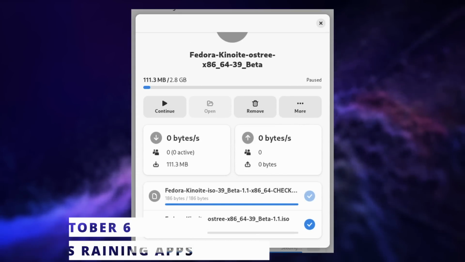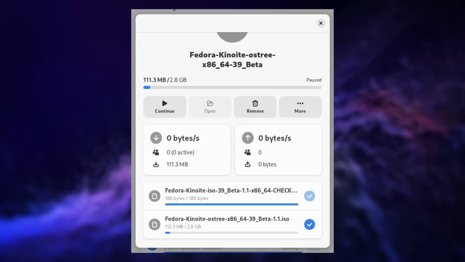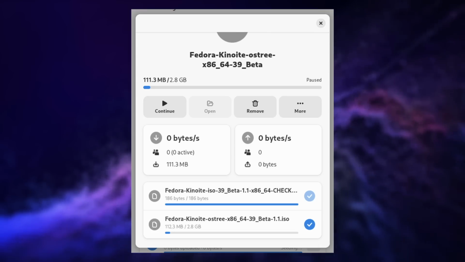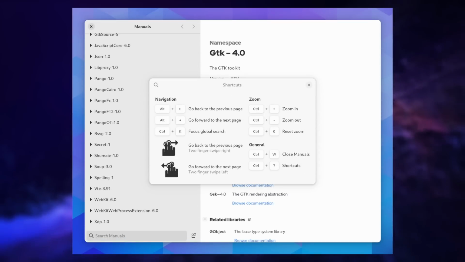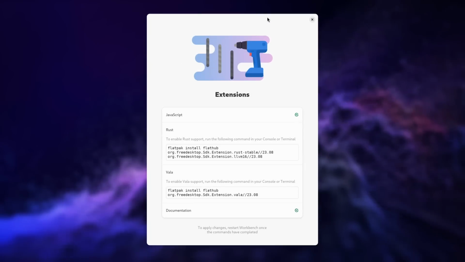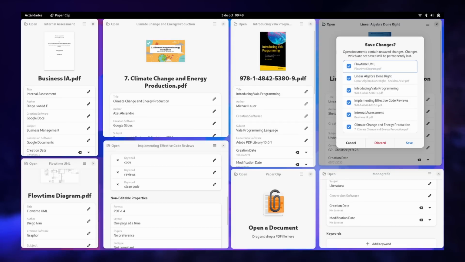In GNOME land, there are plenty of app updates as well. Fragments, the torrent client, finally got a very important feature, the ability to select files you want to download inside of a torrent. Workbench, the sandbox to learn GNOME development, gained a visual refresh and a new window to explain how to install SDK extensions. And there's also a new release of Paperclip, which is a PDF metadata editing app that now uses the latest libadwaita widgets and now supports multiple windows.